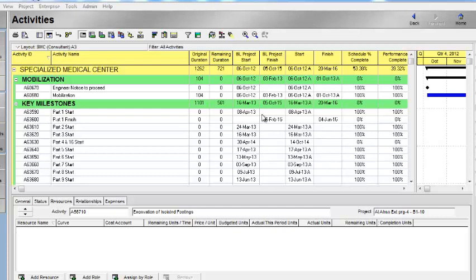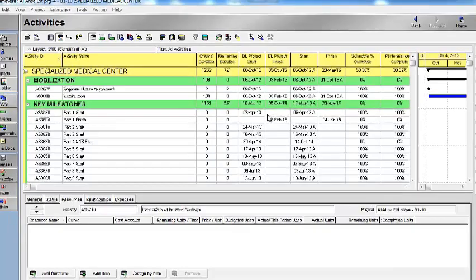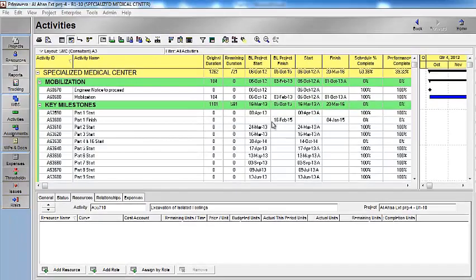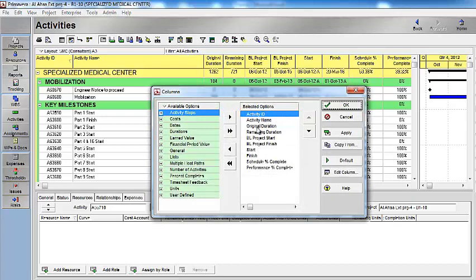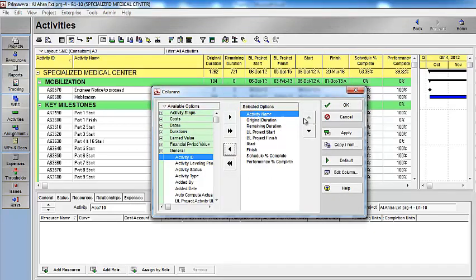So I will save this layout, so every time I want the same program in that same pattern, I will open that layout and print my schedule. Now here I say I do not need this column, activity ID. I will remove that column.